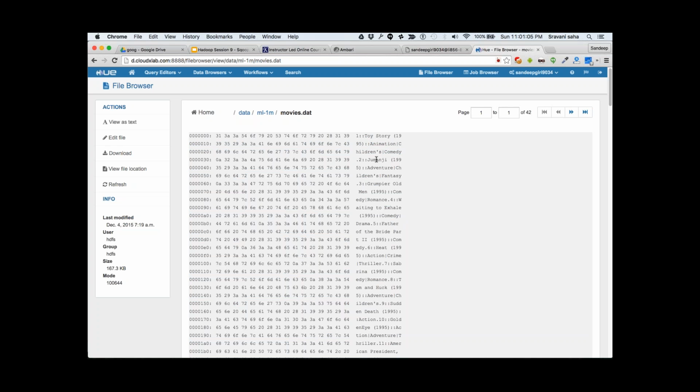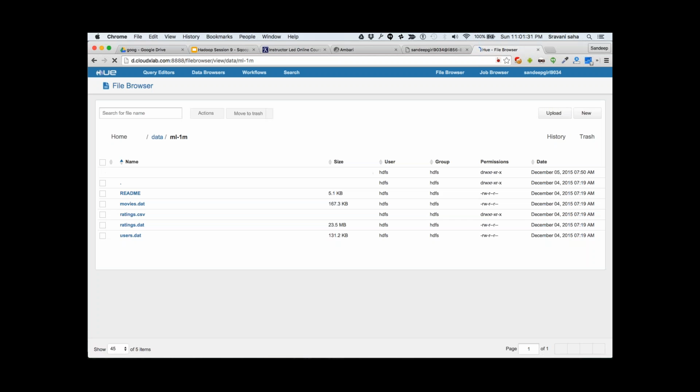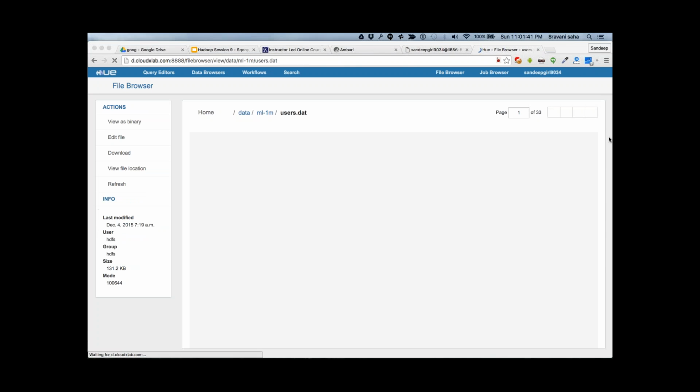So similarly, Jumanji was released in 1995. It's an adventure movie. It's for children and fantasy. Then the third one is Grumpier Old Men. So these are the details about the movie. We then try to figure out what kind of movies a person of this age and this kind of geography likes. So we can do those kinds of predictions also.